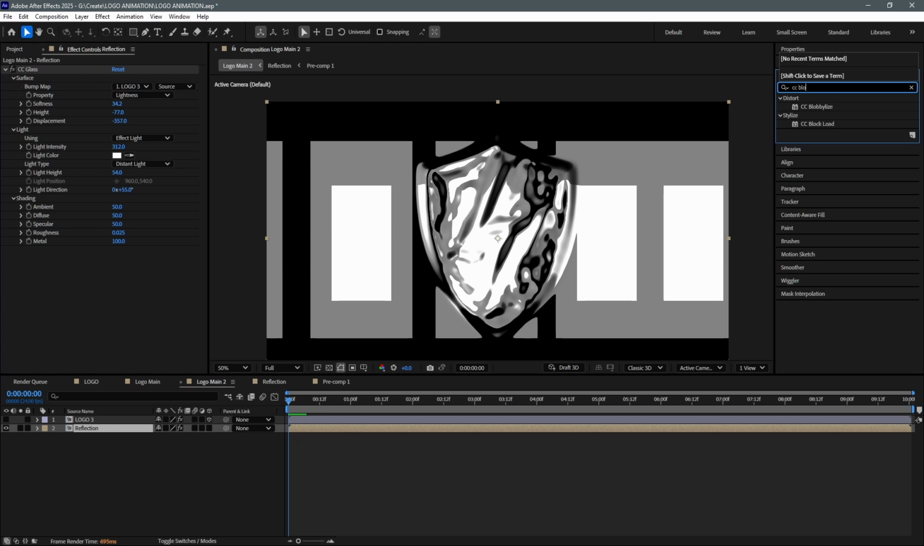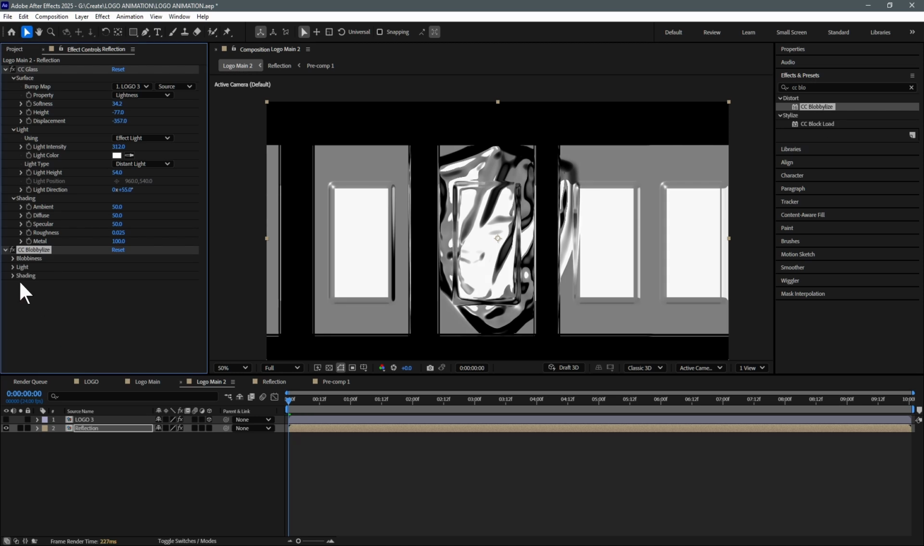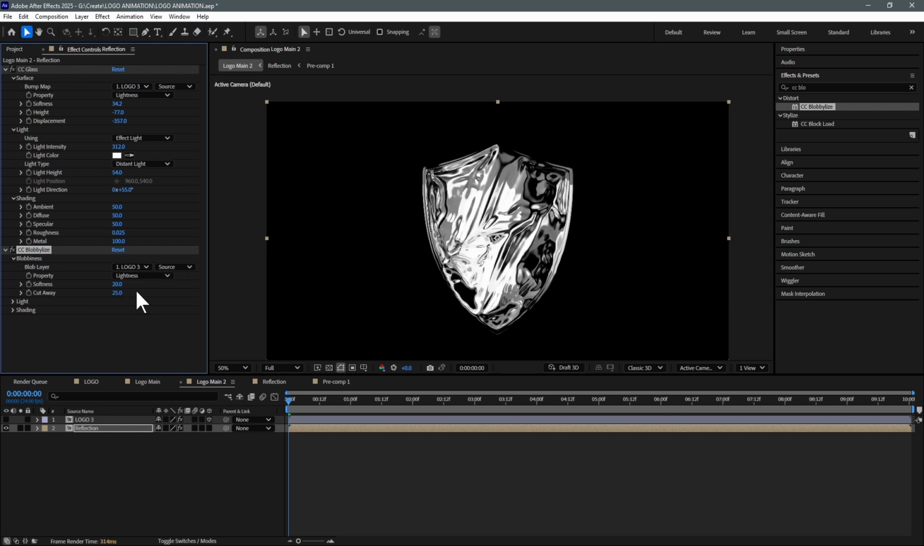Adding CC Blobulize. To complete the effect, apply CC Blobulize to the same logo layer. Place CC Blobulize below the CC Glass effect in the Effect Controls panel so that the glass refraction is calculated before the blobby distortion.